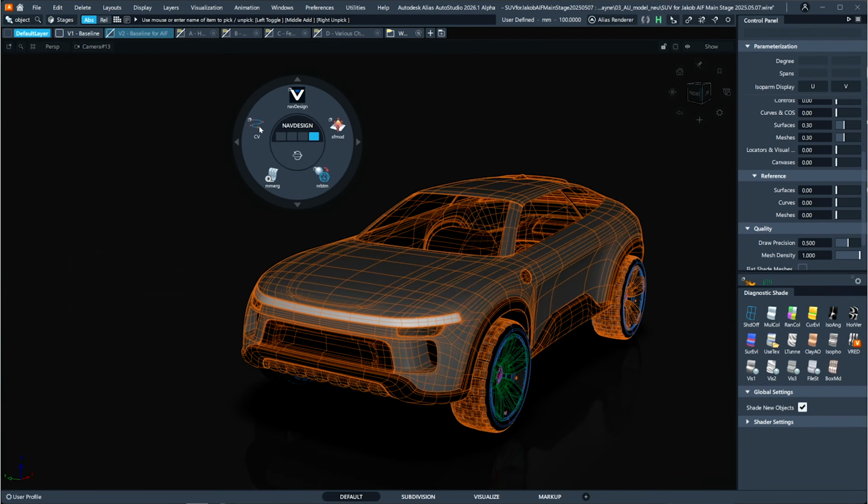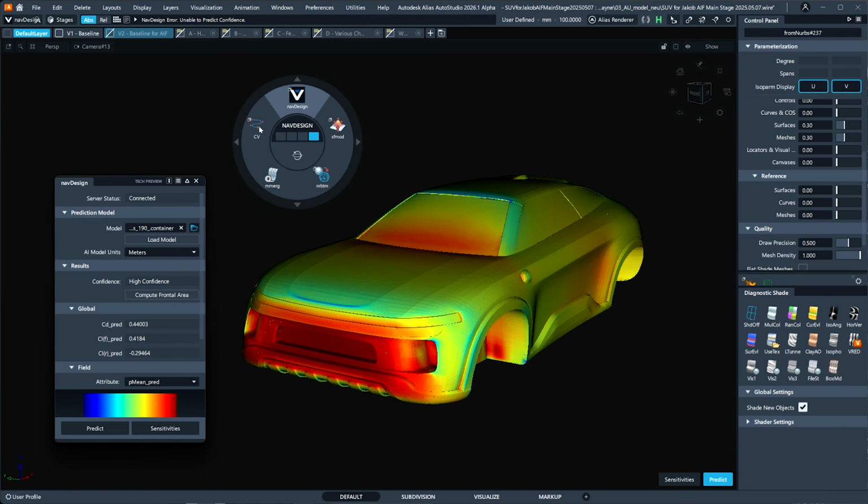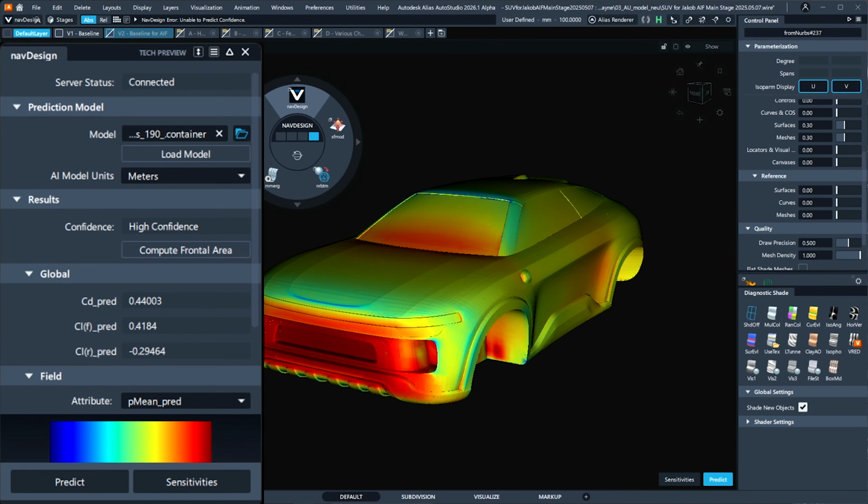And if you use the AI model to perform a prediction, then in Alias you have those results almost in real time. This takes about a few seconds, and you can predict those results using the freshly released NAVDesign plugin, which gives you certain information. For example, which model do I want to load? Also, don't mess up the different units people like to use. Then you have an indication whether you can trust the prediction or not. This is the confidence indicator here.